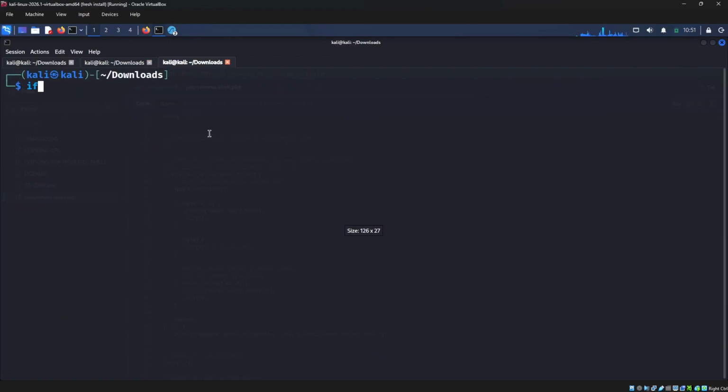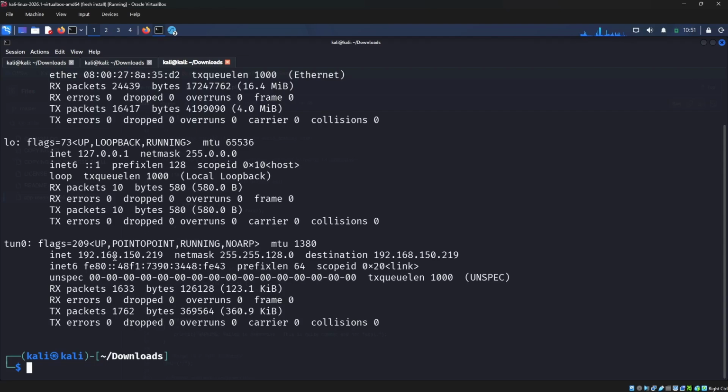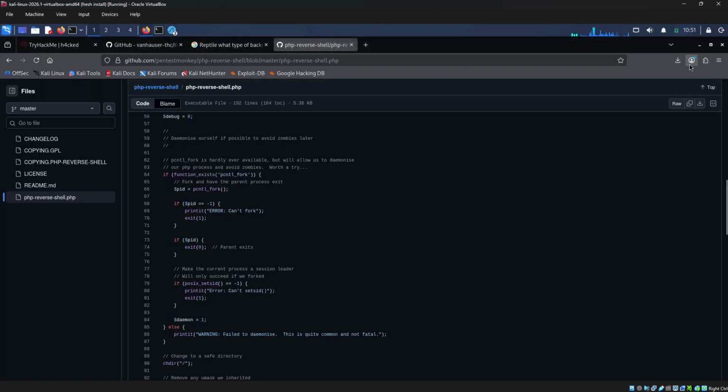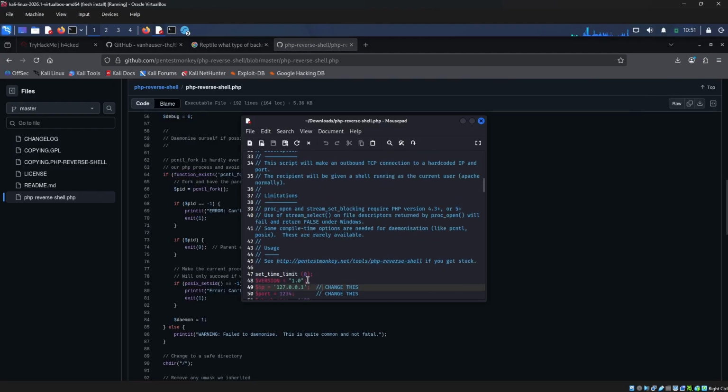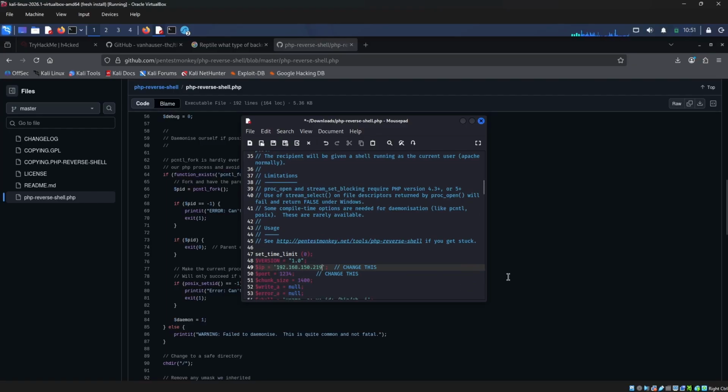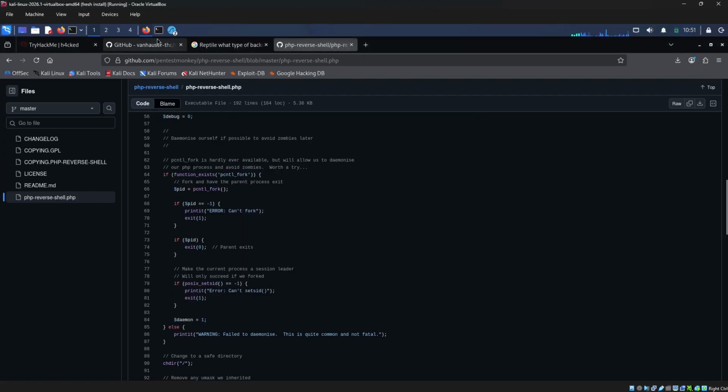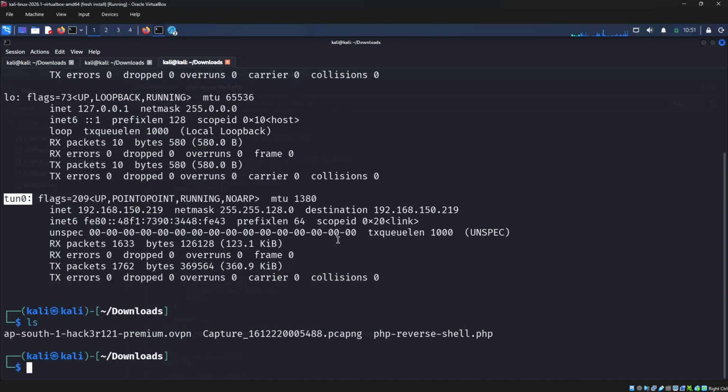know your IP. In this case, when I enter ifconfig, this is my tun0 IP, which is the TryHackMe IP. You have to view the PHP reverse shell and edit the IP to your TryHackMe tun0 IP to get the reverse connection. After that, I'm just saving. I'm not changing the port. It's 1234 by default. Okay, after changing it, now I have the PHP reverse shell.